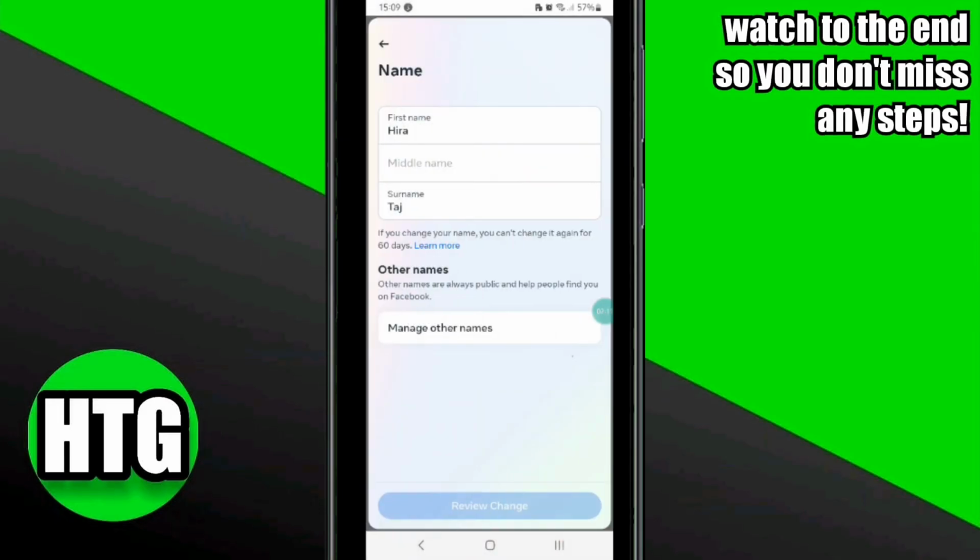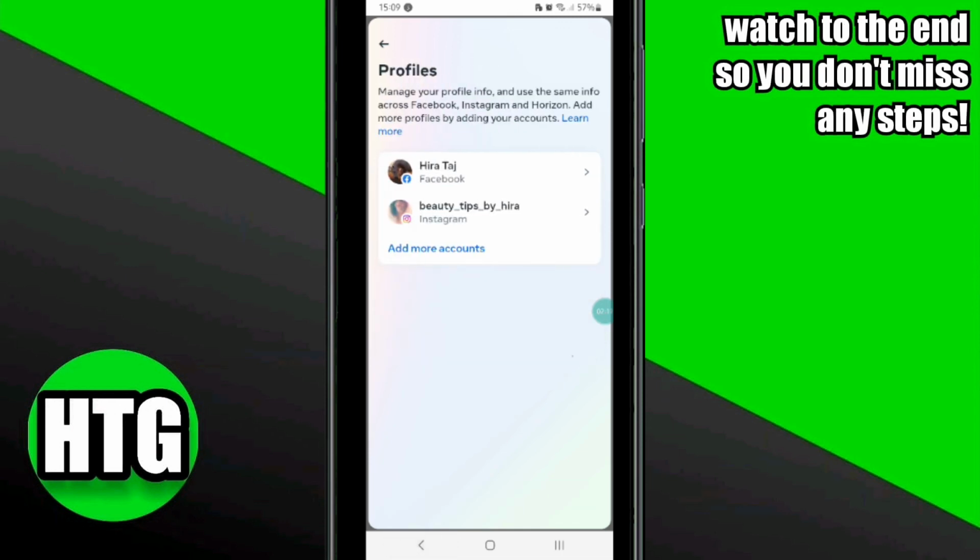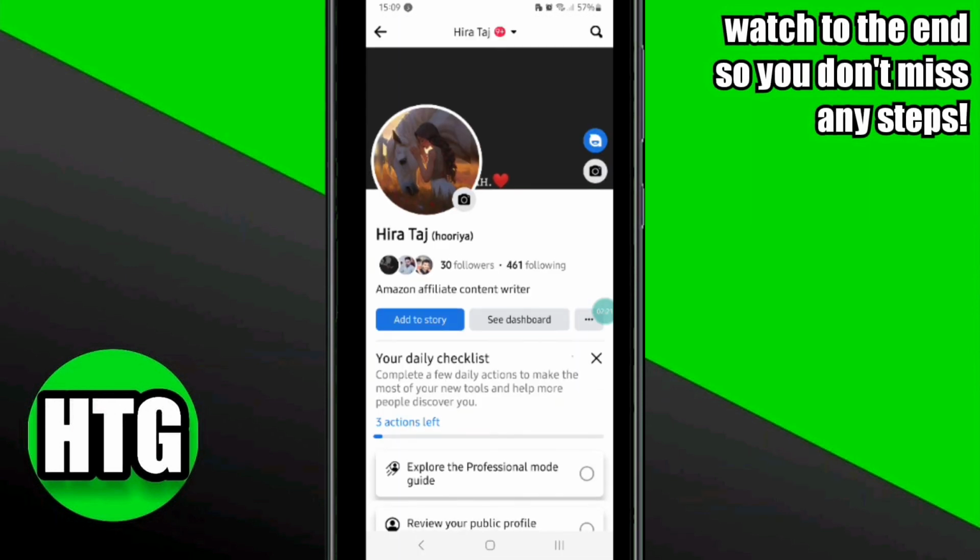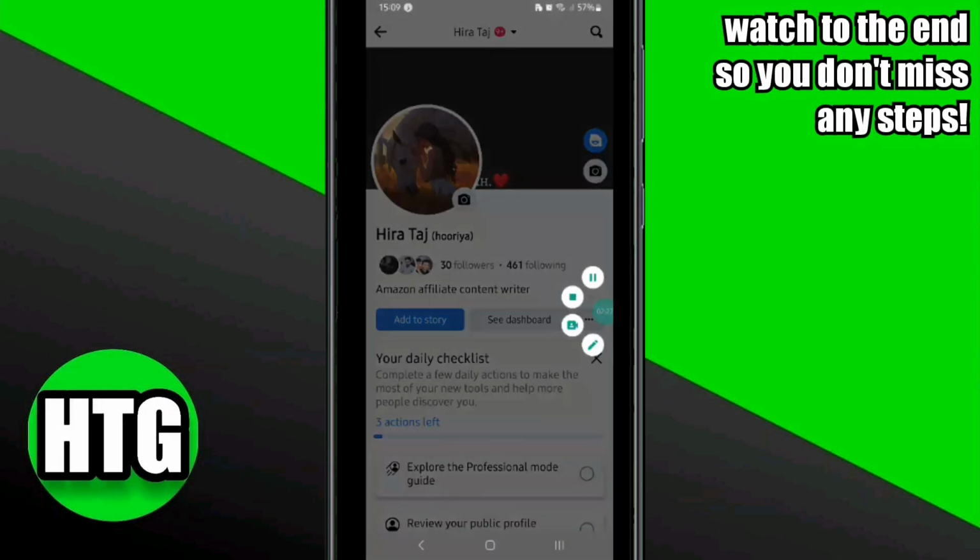Now I'm gonna go back to my profile just to show you how it looks. Here, as you can see, that nickname has been added to the top of my profile. So that's how to change nickname on Facebook.